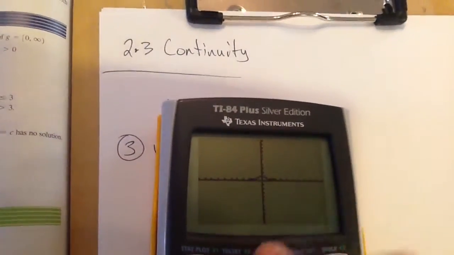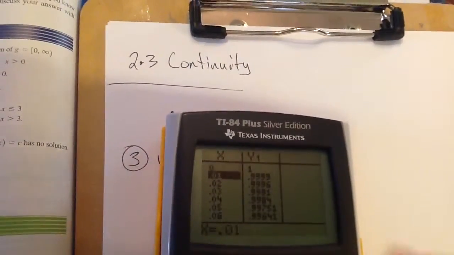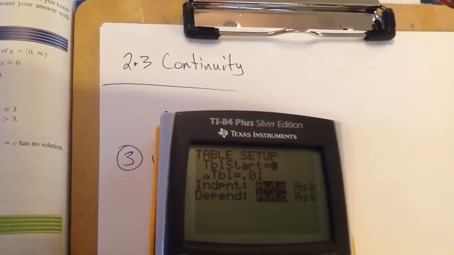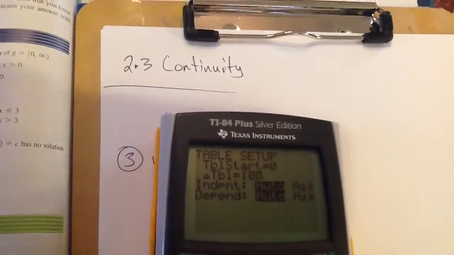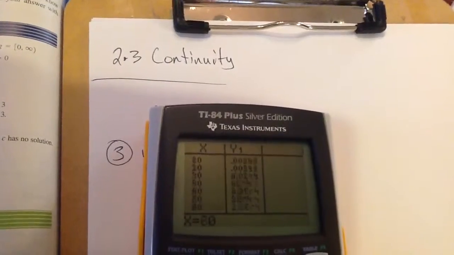Yeah, pretty sure it's going to go on forever. Right? I don't know why it would stop. We'll start at the table and go by tens. Yeah, it just gets really, really small.